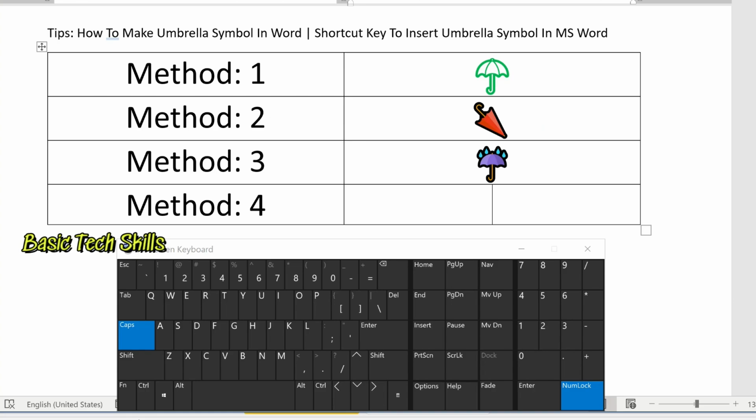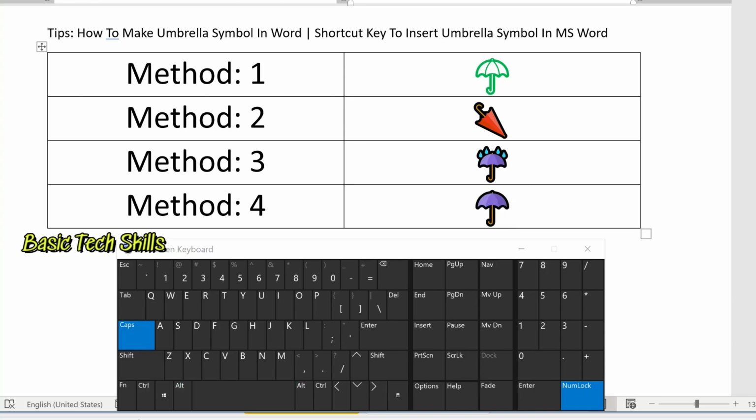In the fourth method you have to write 2602 and Alt X. So here you can see that the umbrella symbol is inserted here. So in these four ways you can easily insert umbrella on your MS Word document. So I hope you have understood how to make umbrella symbol in MS Word.